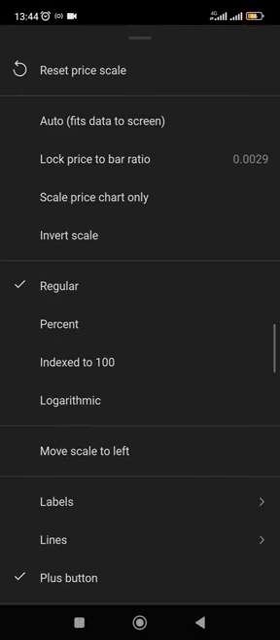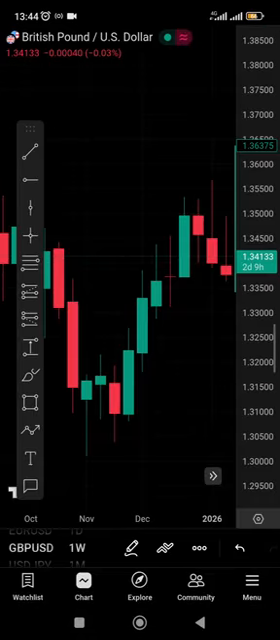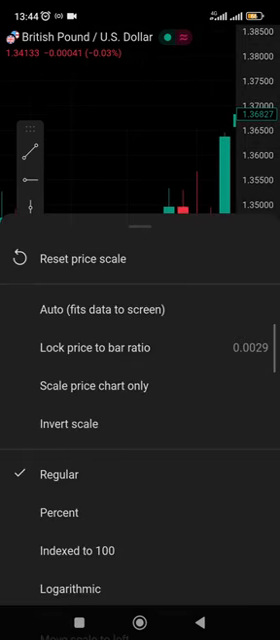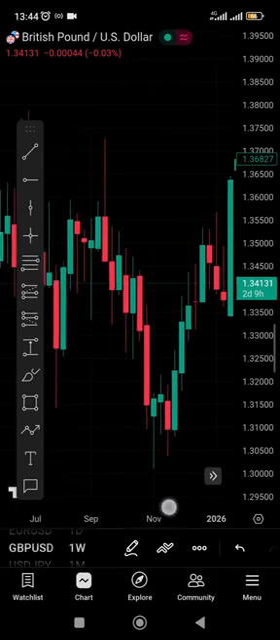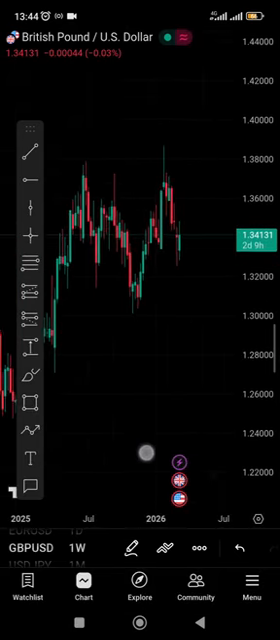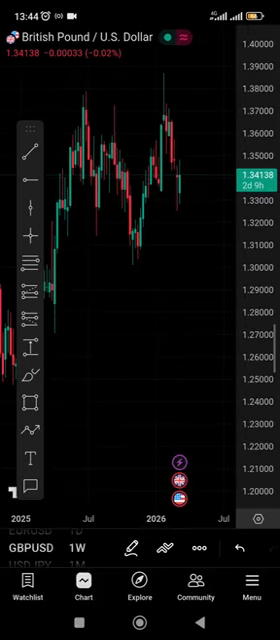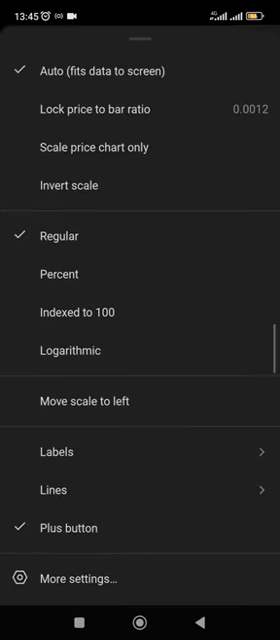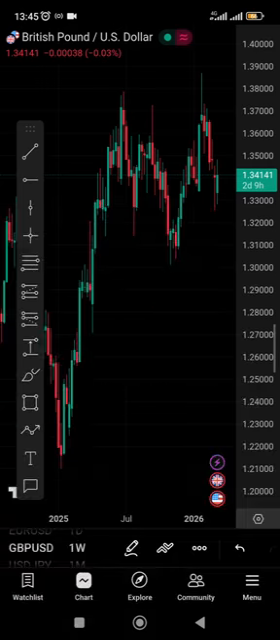Let's say I want to fit my chart accurately. When I click on this icon, you see something like auto fit data to screen. You see what it does. Let's say my chart was messy before. When I use that function, it will fit all my data to screen accurately. But when you click on more settings, there are some things you can actually do.